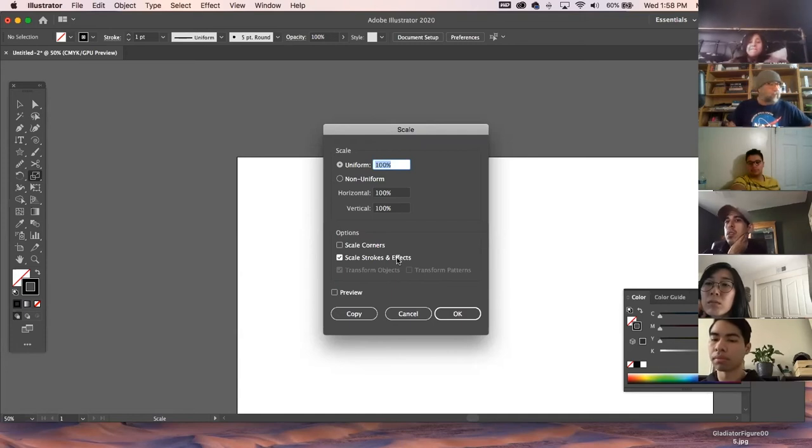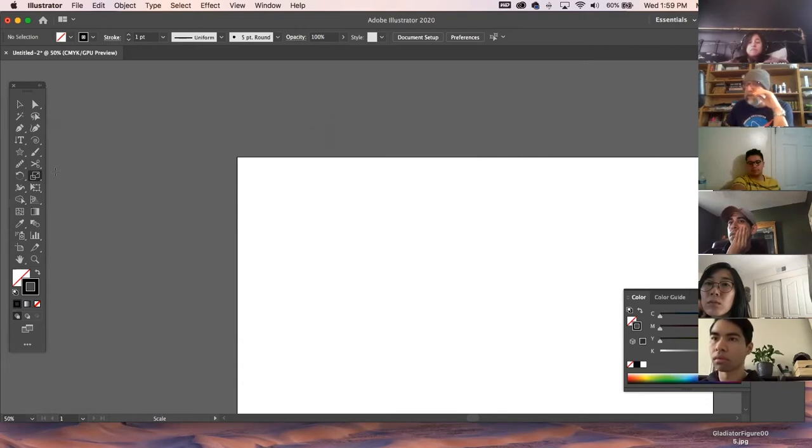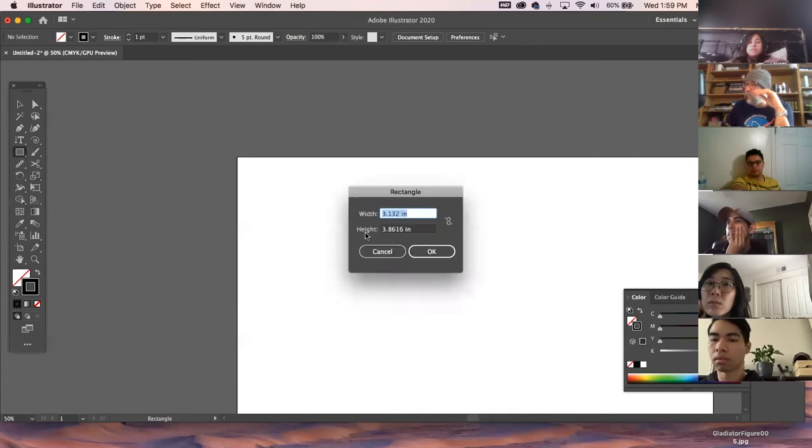Sure. Let's say I want to scale something to an actual dimension, like I want my rectangle to be 2 inches by 2 inches. Can I do that? You don't need the scale tool for that. You should be able to go, and here's your height and width.